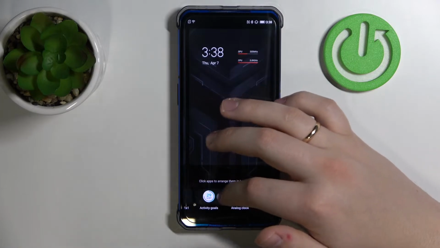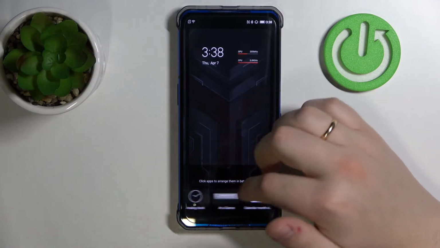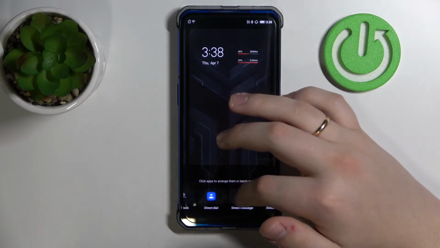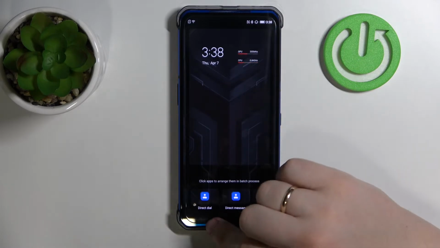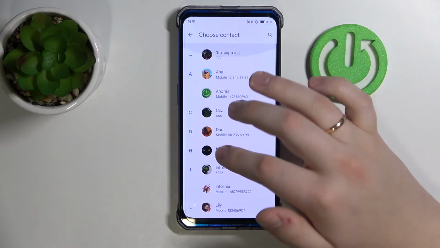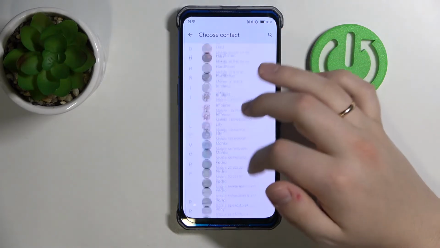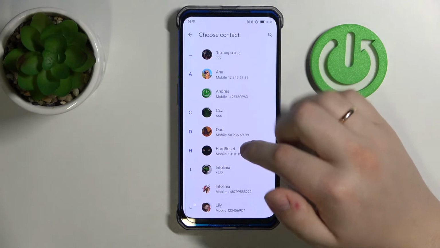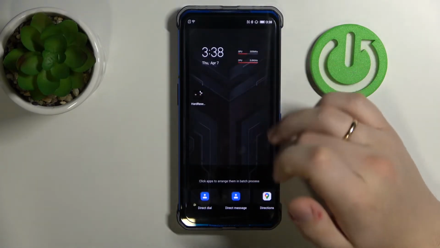And the final widget that I would highly recommend adding is the dialer widget, or as it's called here, direct dial. So basically it allows you to choose any contact from the contact book of your phone. I'll go with, I don't know, hard reset, for example, just to show.